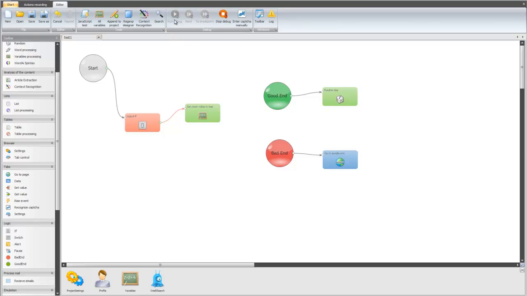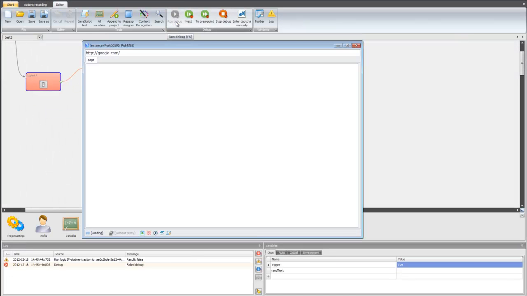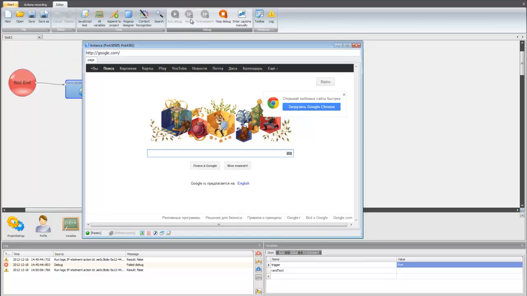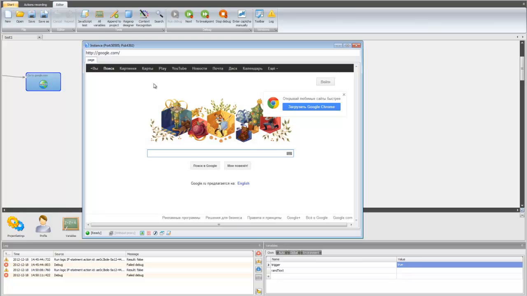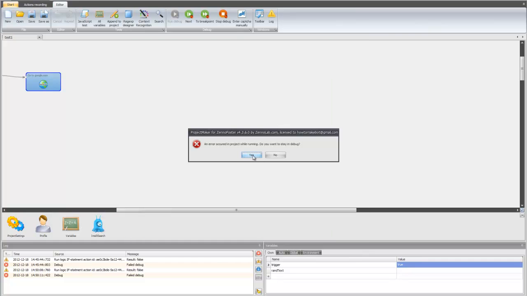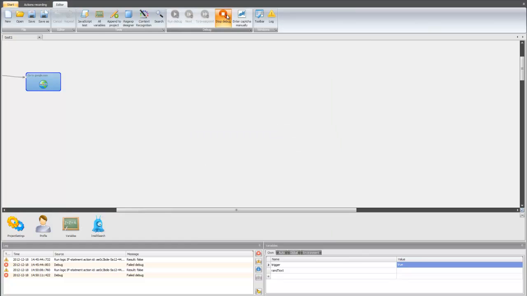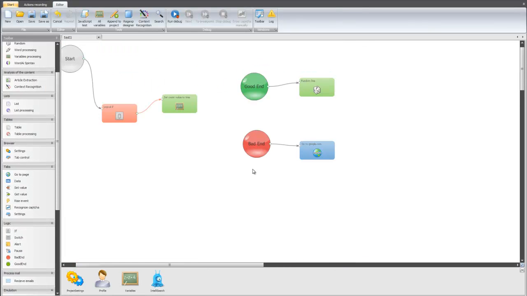Let's see. You can see that we have an error of execution, but as the very last action we navigated to Google. And that's how it looks with bad end.